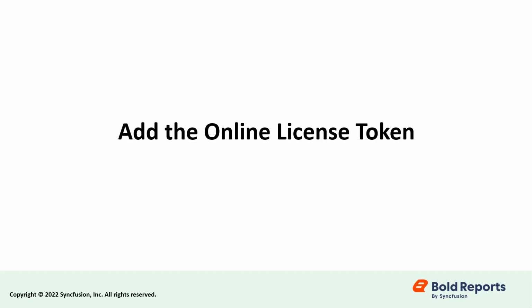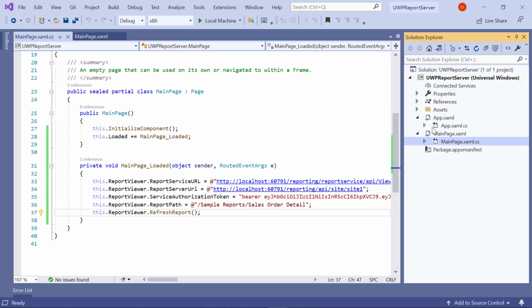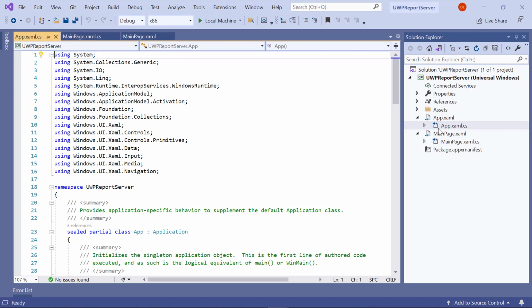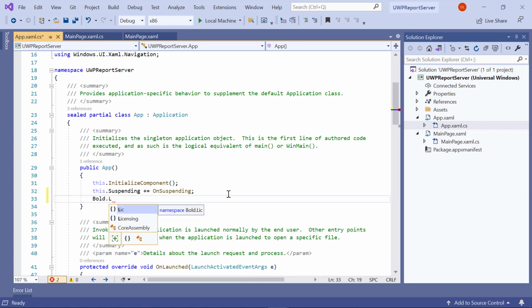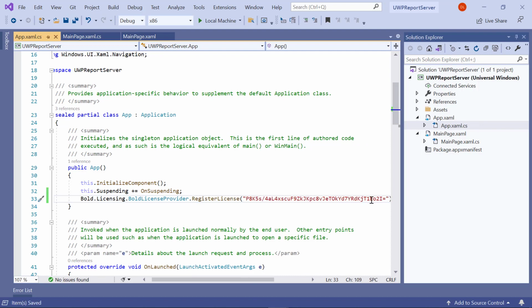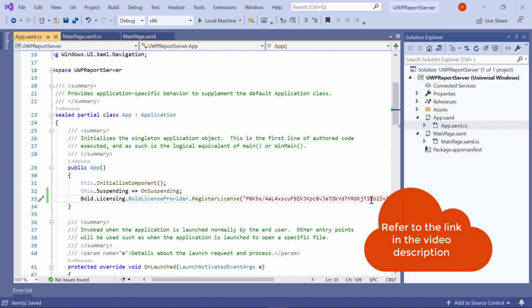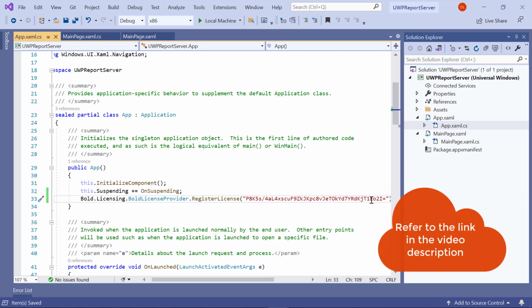Now let's add the online license token to remove the license validation error message while running the UWP application. Open the App.xaml.cs file. Inside the constructor, register the online license token inside the RegisterLicense method. I have provided the video link for how to generate the online license token from the Bold Reports website and how to register it in the UWP application for your convenience.